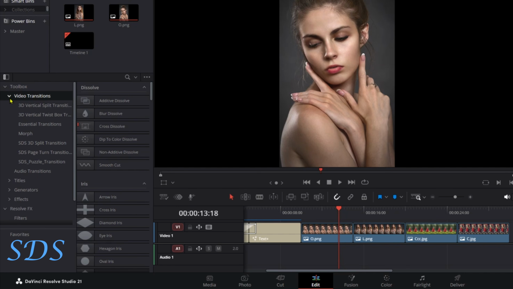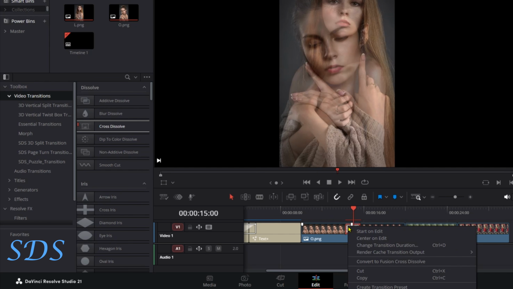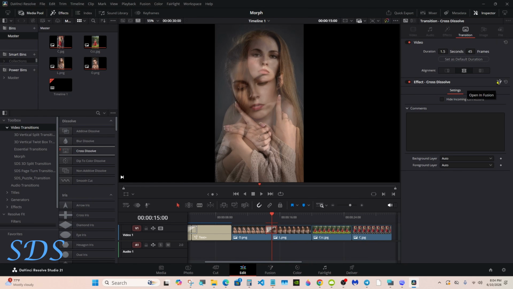Start out with a cross dissolve, then right click on it, convert to fuse cross dissolve. Then you get a little wand up here, select it to go to Fusion.